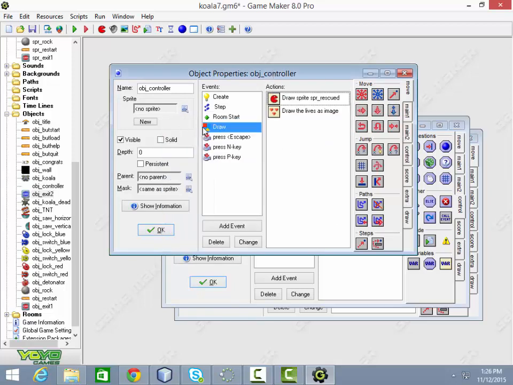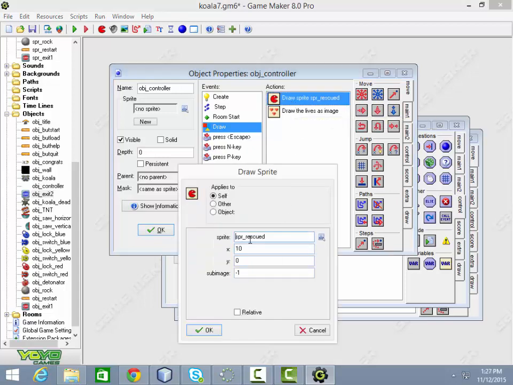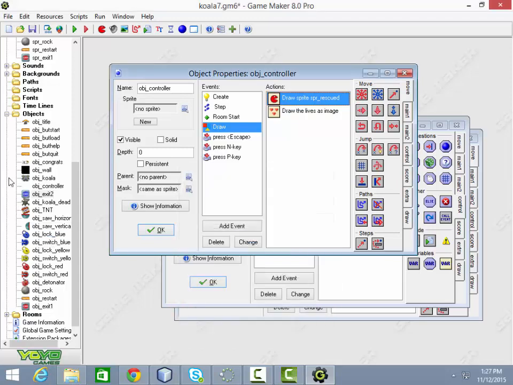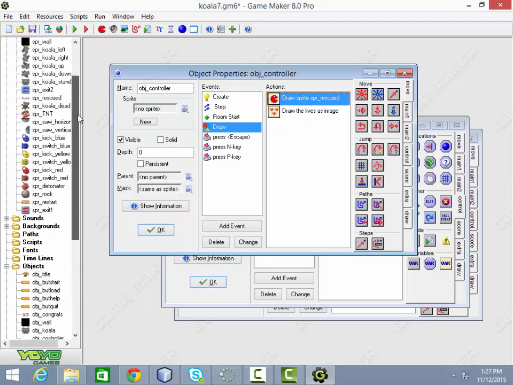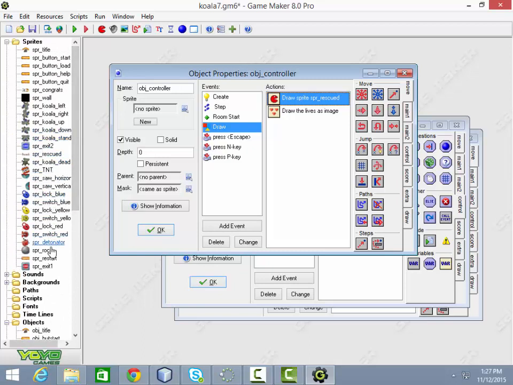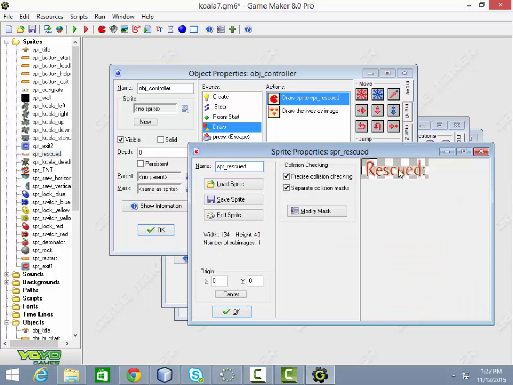In the controller, you have to make sure that when the Koala leaves the room, you want to draw the number of lives they have in the room. So you draw the title, which is the rescue title. These are the coordinates for that. Where's that sprite? Yeah, this one, rescued. So to the right of, we're going to put this title on there, and then to the right of that, we're going to put pictures of how many koalas we've saved.